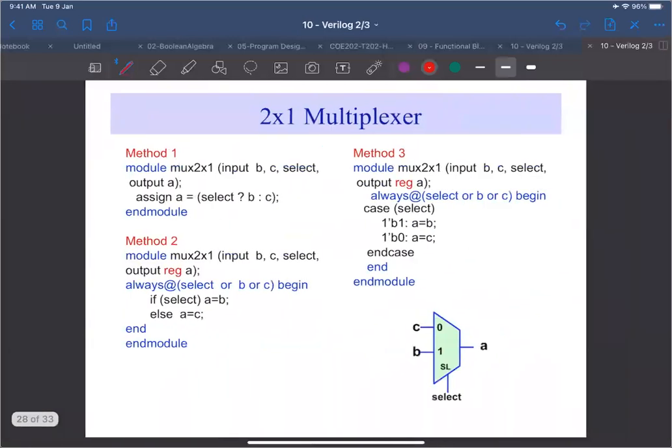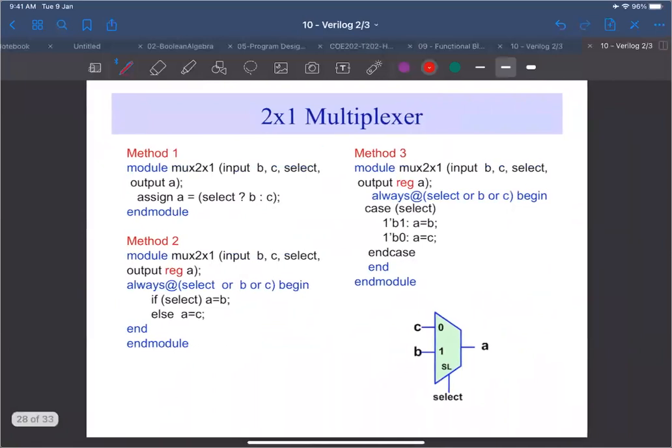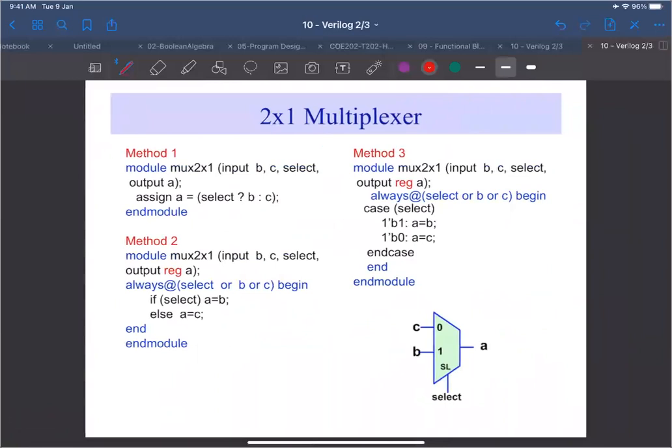All right, next we have a 2-to-1 multiplexer. This is going to help you in the homework problem. You can take this as is from the slide. When I ask you to develop a 2-to-1 multiplexer, this is where you get it from. We have three methods. Using an assign statement, for example, we have inputs select, B, and C, and output A. We can say A is equal to select question mark B colon C. If select is true, then it's B, otherwise it's C.